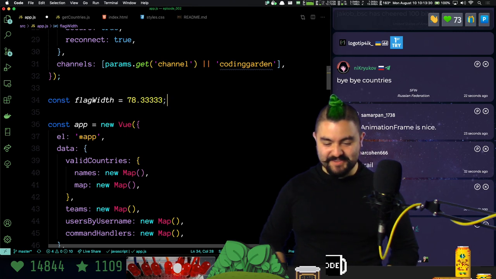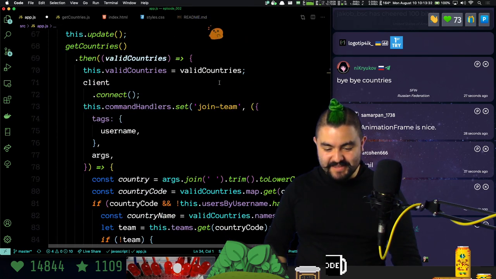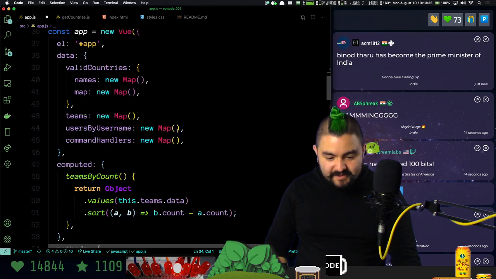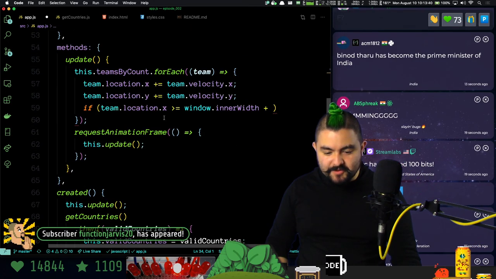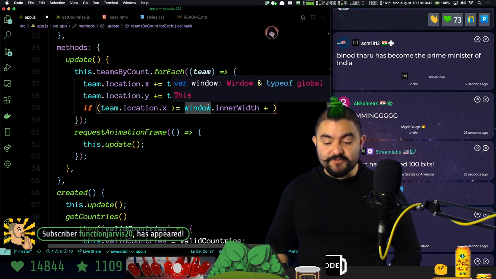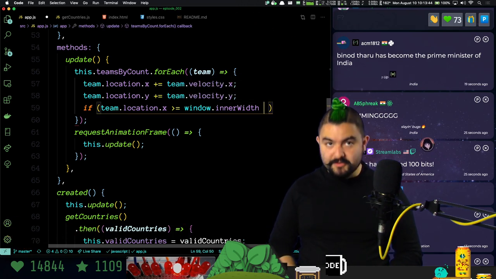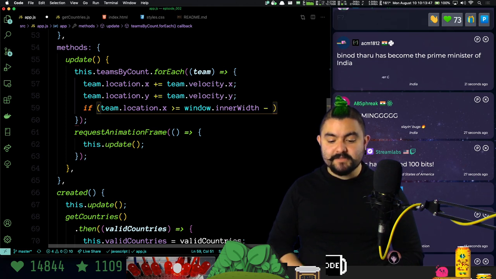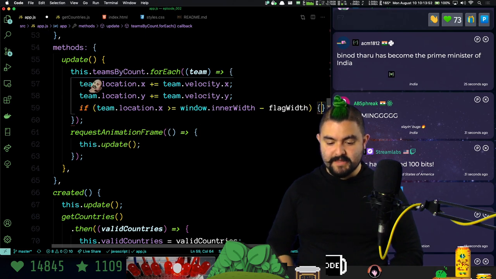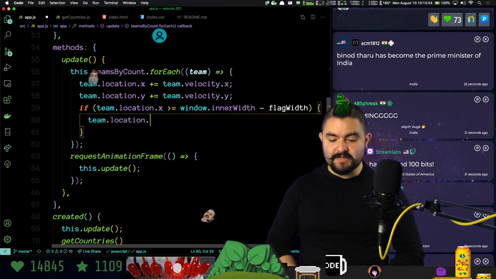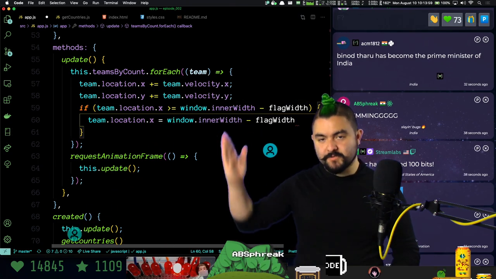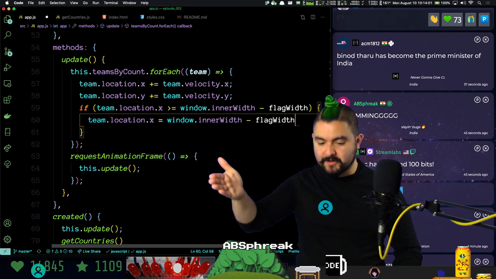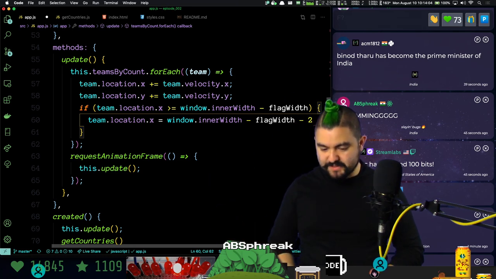So flag width is equal to that value. So if... where am I at? Got a lot of code. Right here. So if location.x is greater than or equal to window.innerWidth minus flag width, then team.location.x equals window.innerWidth. So we're going to make sure that it is right before the edge, plus like 2 pixels, just to be sure.